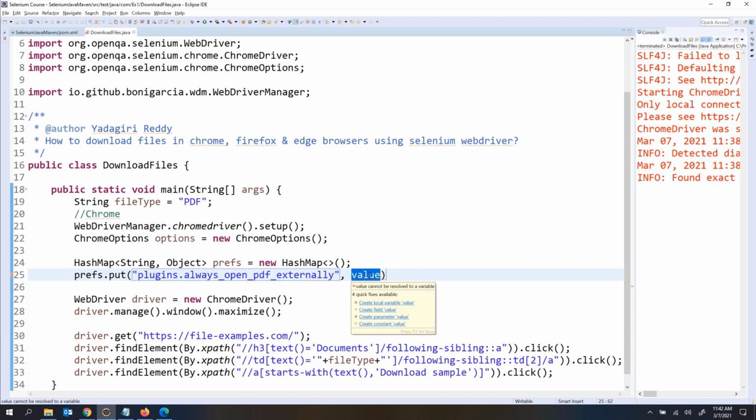So the value is actually a boolean value for this one. So I'm going to pass true here. False means it will open again in the preview mode only. If it is true, it is going to download into the computer.